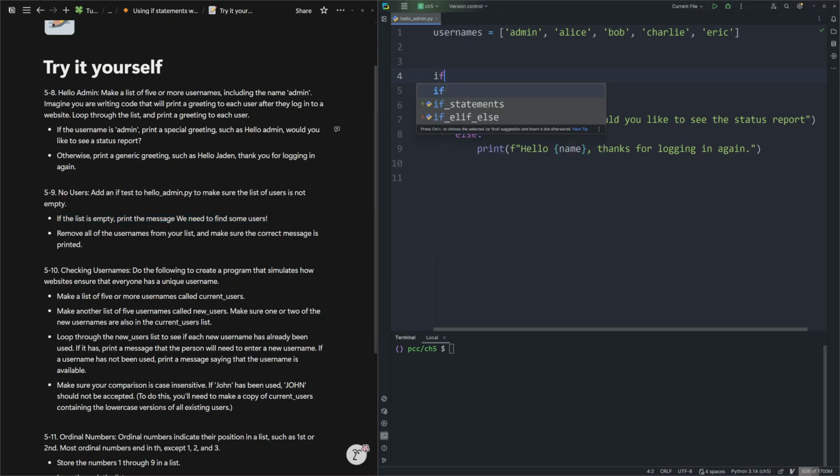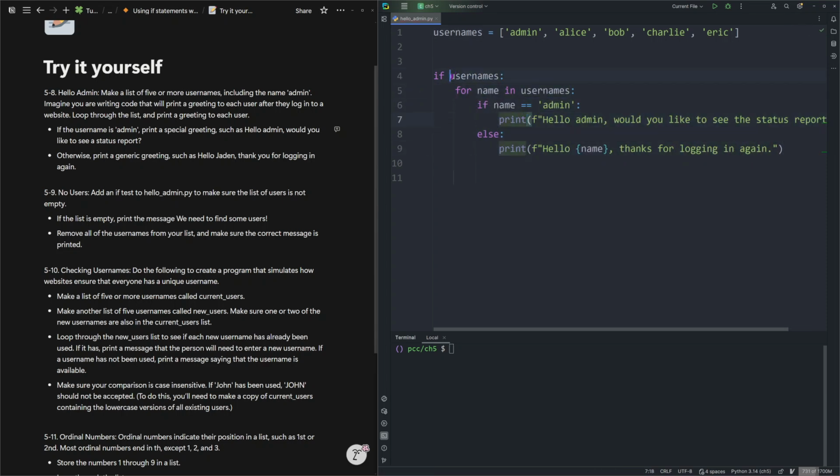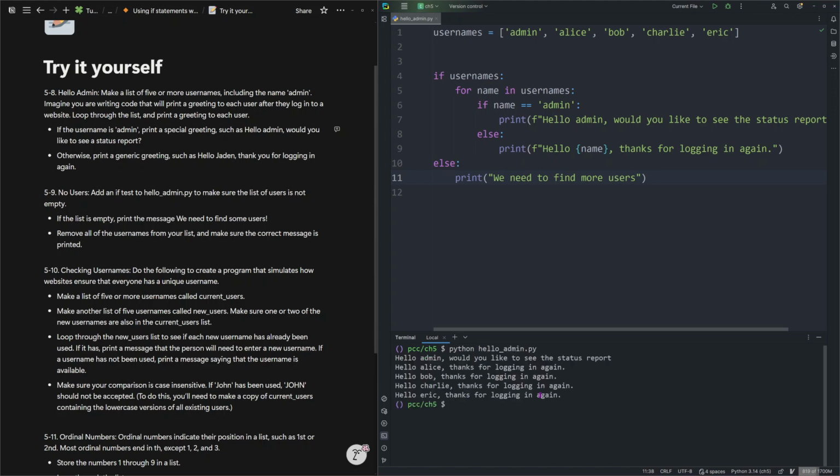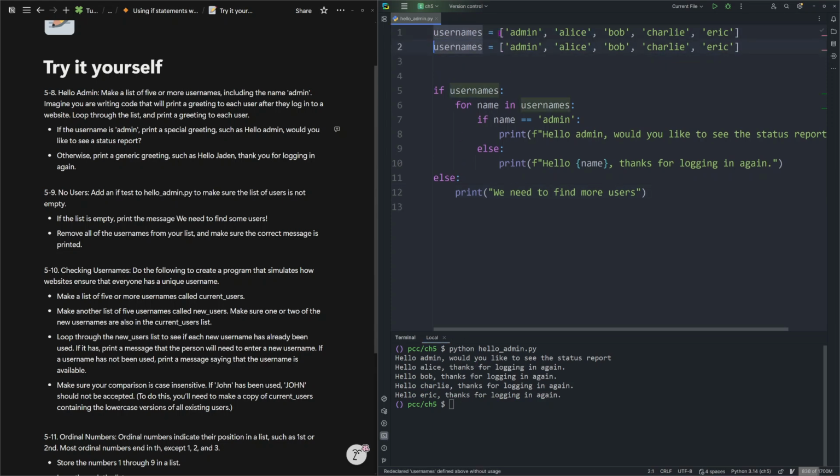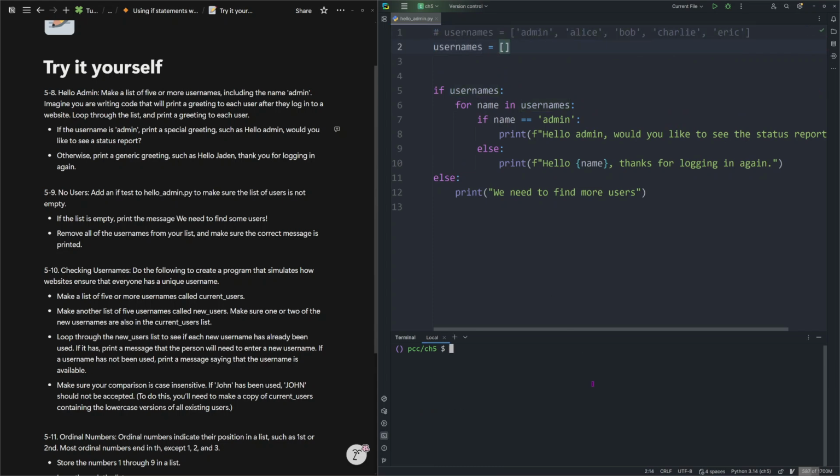So let's do it. If usernames, so that's how you check if a list is not empty. If the list has items, we will loop through them. Otherwise, we can say we need to find more users. Now python hello_admin.py, we got the same result. We can set usernames to an empty list, and now we will see our else message. Python hello_admin.py, we need to find more users.